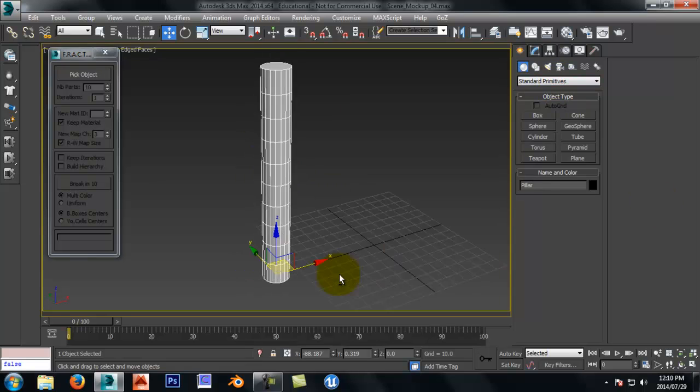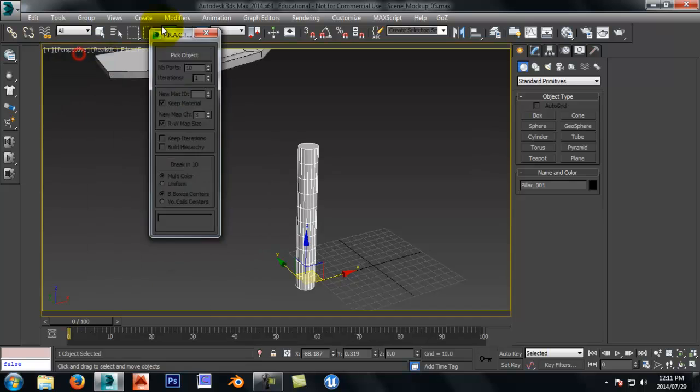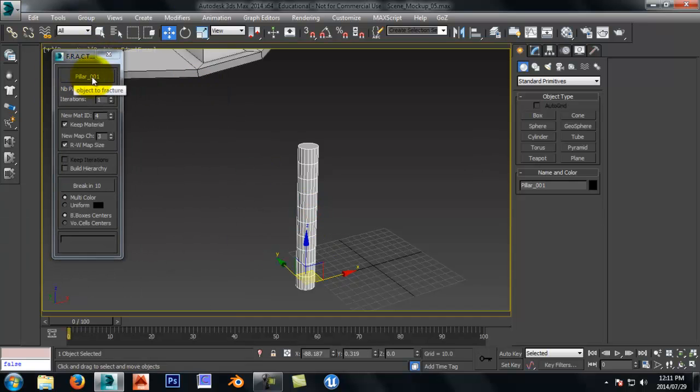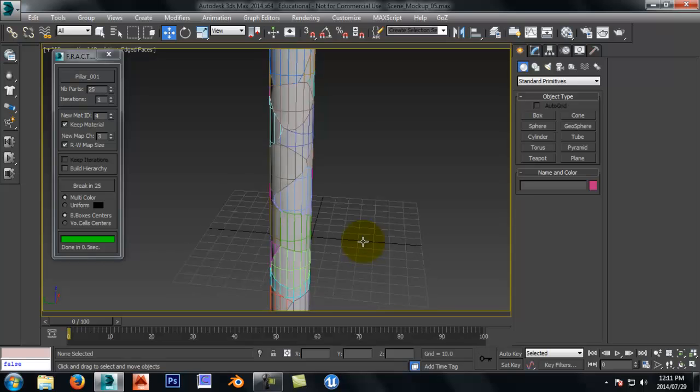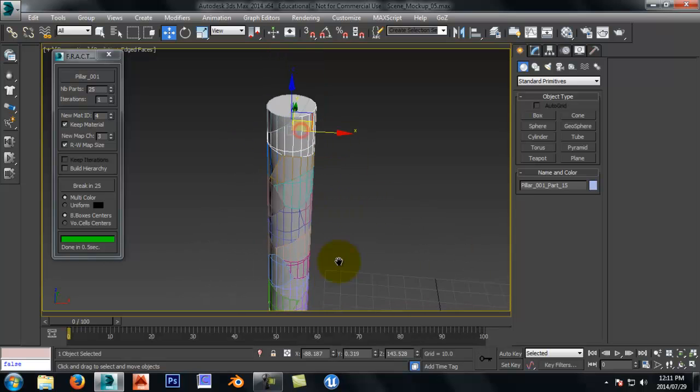Okay. So let's go and fracture our little pillar. I'm going to go 0, 0, 1. And now all you have to do is, once the script is run, pick object. You'll notice it says pick pillar 0, 0, 1. And you can set the amount of parts you want to break it to, so 25. And then just click break. And it's broken your little pillar to pieces for you, which will make life easier.